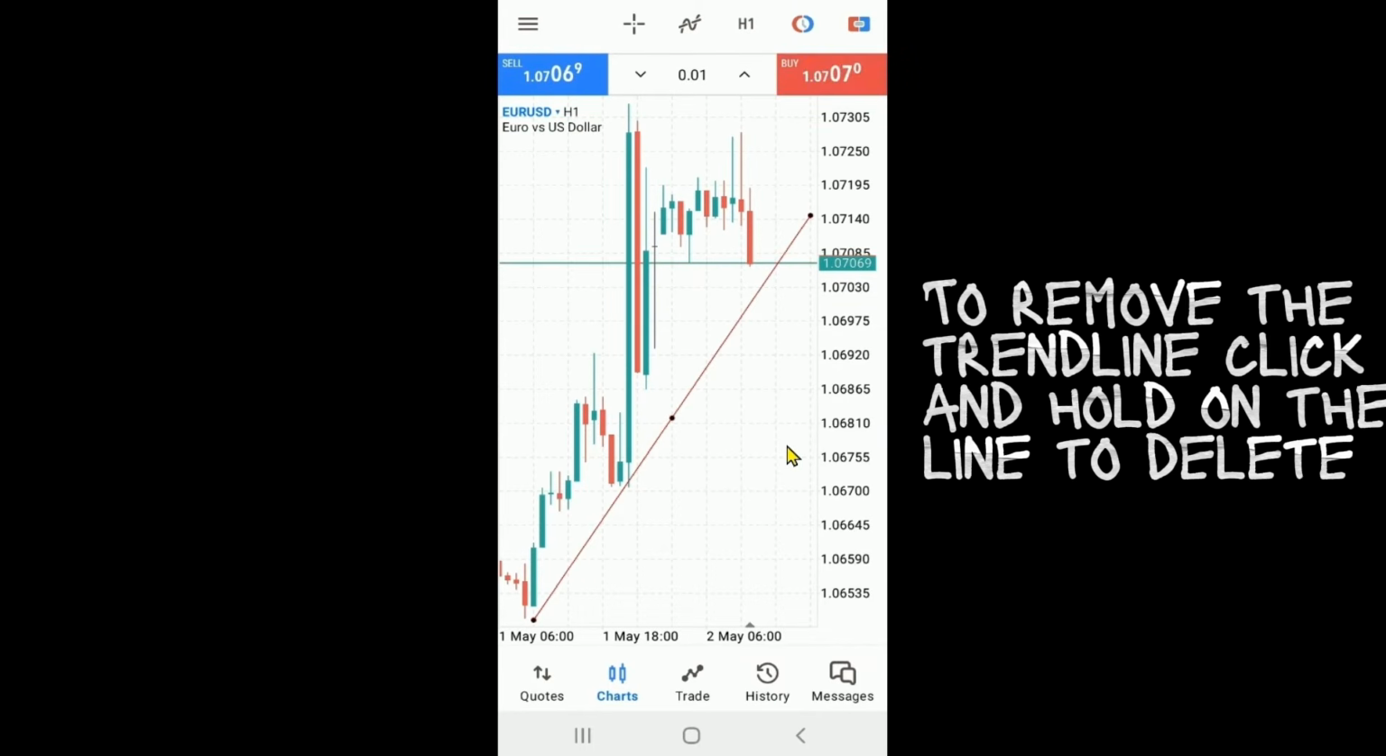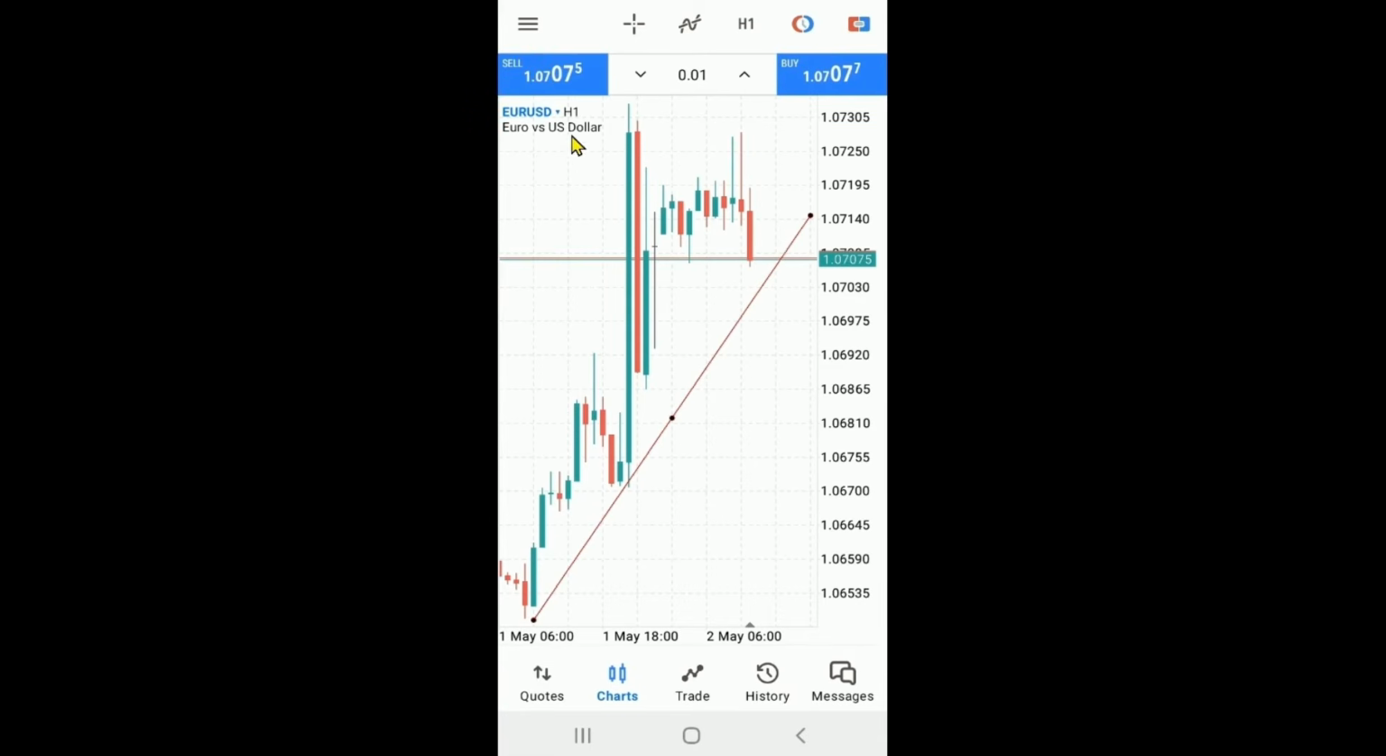The next step we are going to look at right now is how to place your first trade. So guys, as you can see, there's a sell button here and there's a buy button up here. If you want to buy or if you want to sell, you can just click either the sell button or this buy icon right here. So let's say I want to sell this pair right now. I'm going to click on this sell.